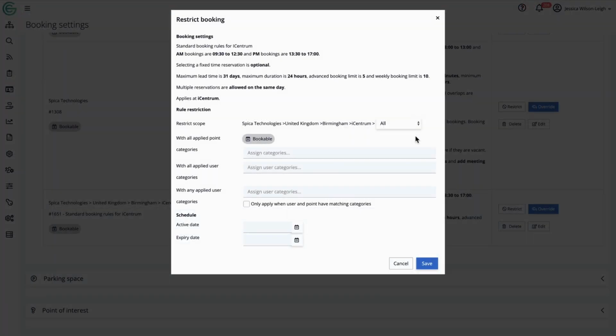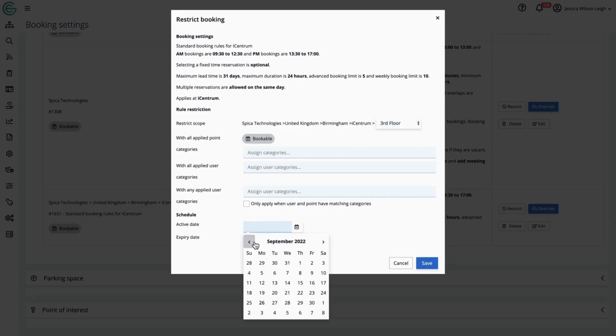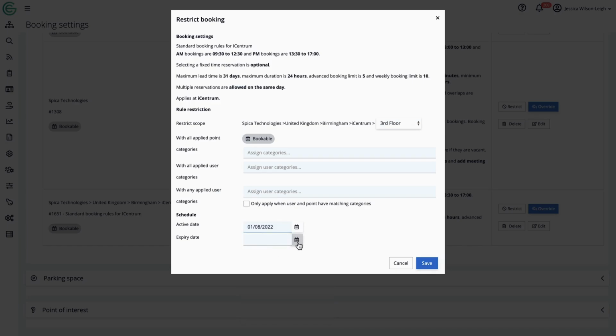When this button has been selected, we can specify the location, users, and point types that we want the rule to be restricted for. We will narrow down the scope to the 3rd floor so that booking is only restricted where the renovations are taking place.